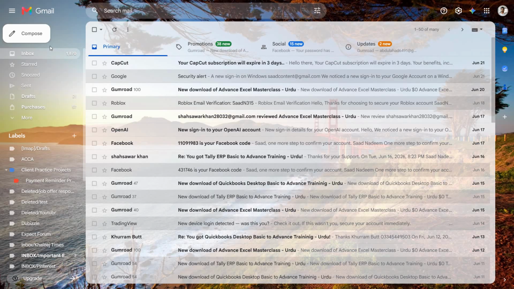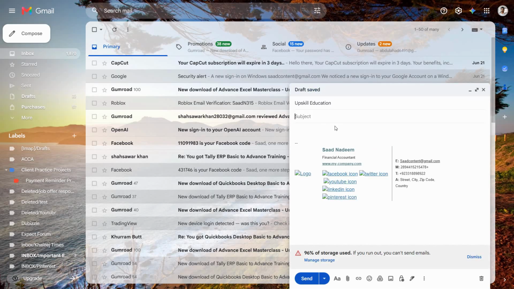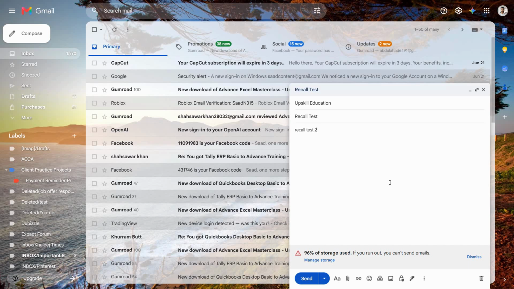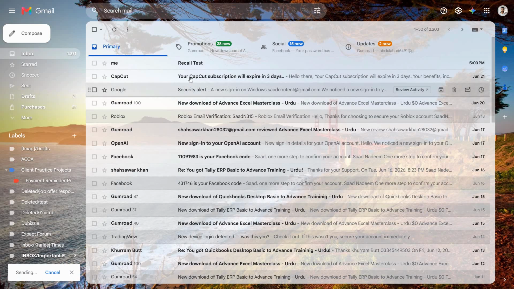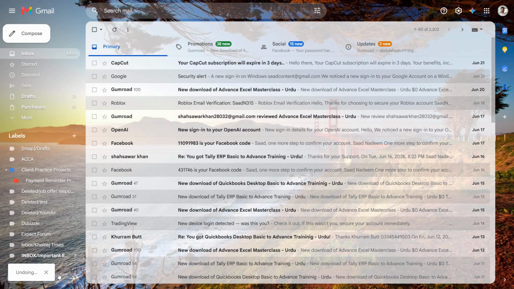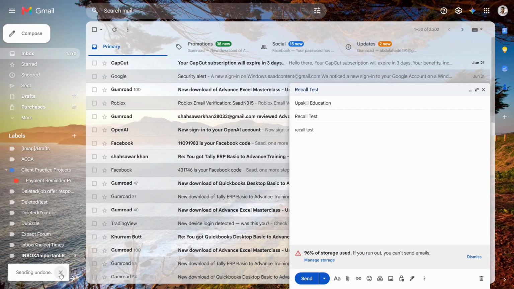Let's see. First of all, let's click on compose and let's write recall test. And let's try to send it. As soon as we send, the email is already sent, but we have the undo option here. Just remember to click on this within the 3 seconds time period and it will be recalled. And as you can see, it is removed from the recipient who have already received the email as well.